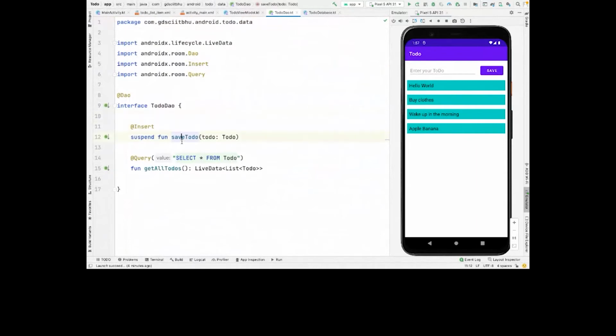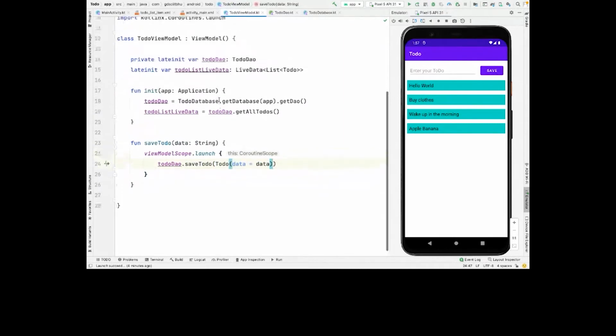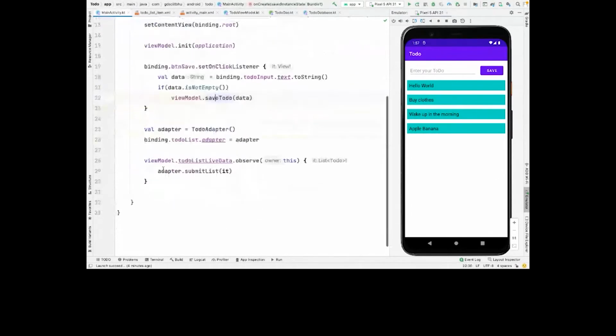So we just need to write a simple SQL query here, which means select all columns from this table, and return it in the form of a live data of list of to-do objects. So we can save the to-do here, and it will be saved, and we are getting the list of all items, and the live data is initialized here. So we use this live data, and it will keep being updated to contain the new value. And here we are observing that live data. So if we were not using this live data, if we were just returning a simple list of to do here, the app would have compiled and run.